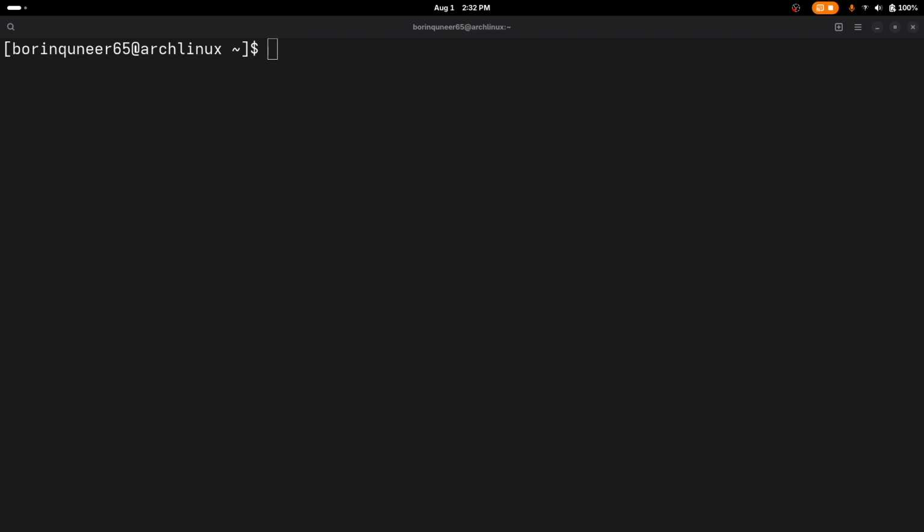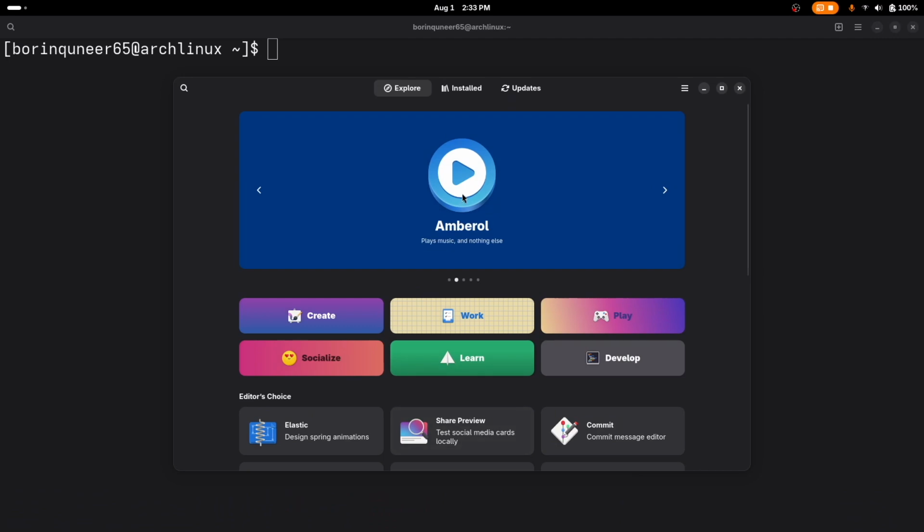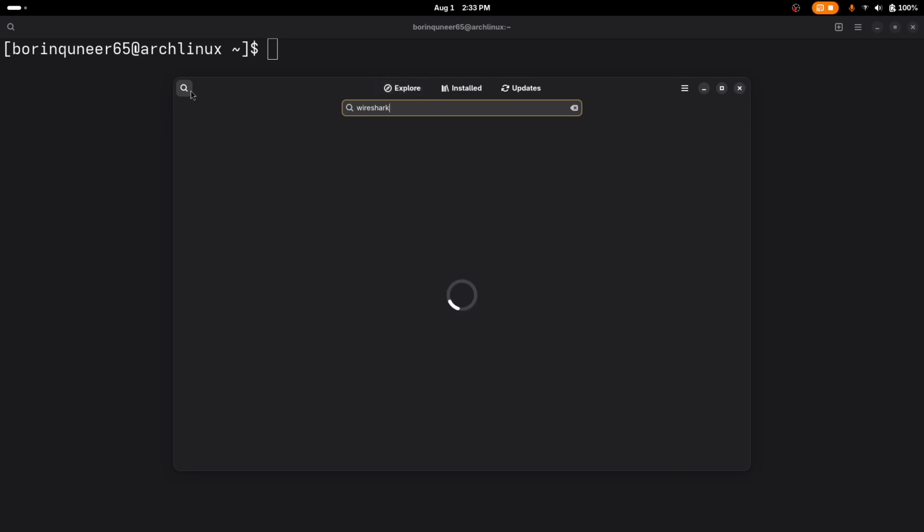So what is different about Linux is depending on the distribution, you would have different ways of doing it. But it can be done either via command line or through the package manager or software center. So you can just type Wireshark, and there it is. And you can just click on that, and it'll get it installed for you.